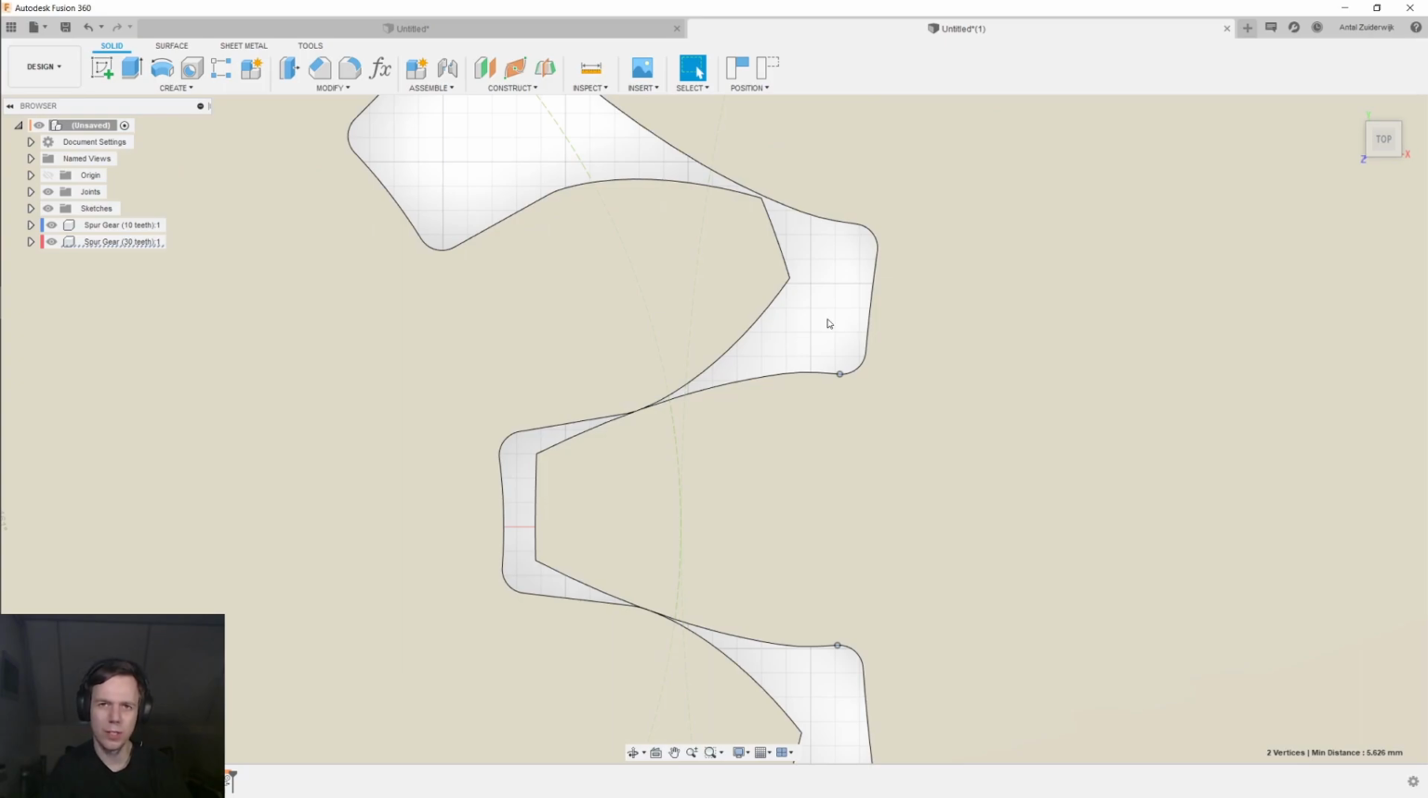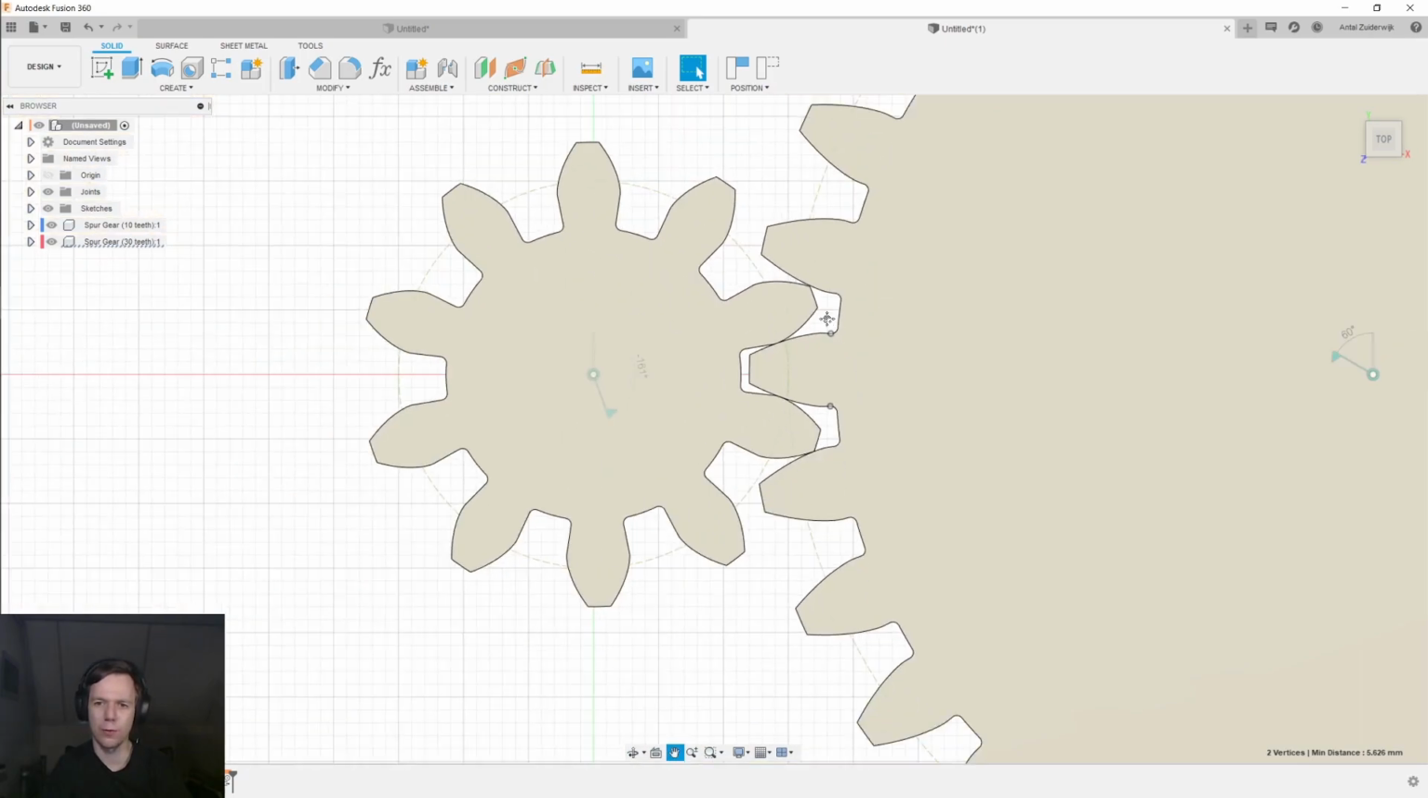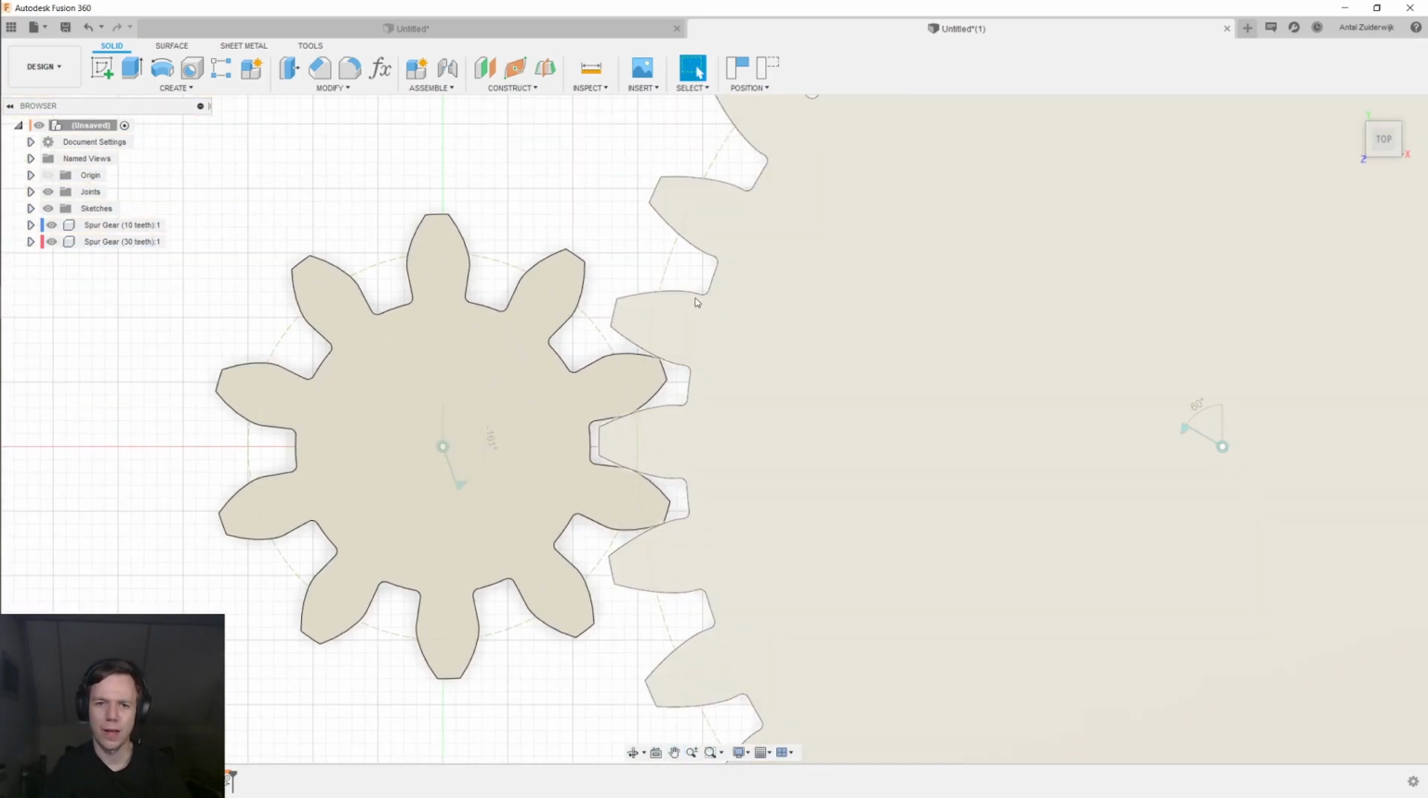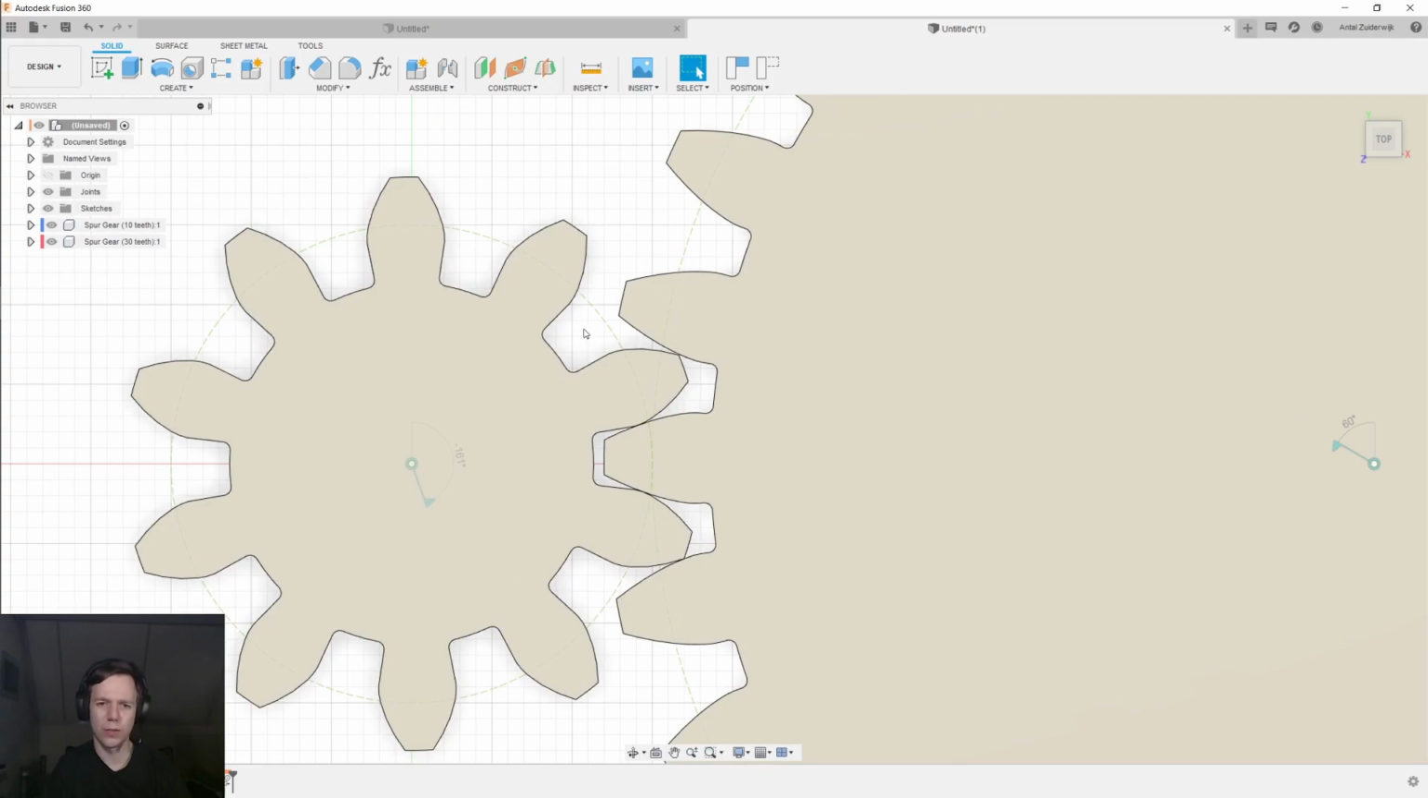And so we see here that the tooth count 30 gear has thicker teeth at the base than the tooth count 10 gear. And so this is undercutting. This causes the gear teeth to be a little bit weaker. And sometimes it doesn't matter, sometimes you just have to accept that, but it is something to be aware of.